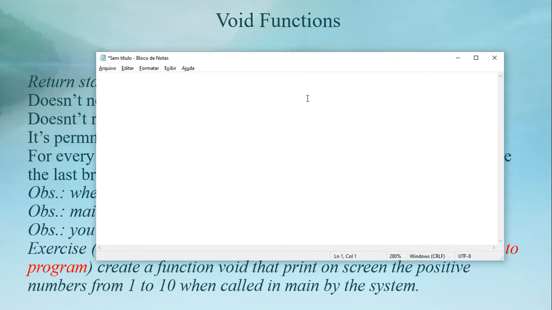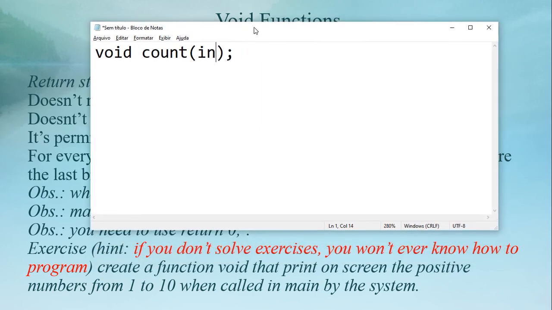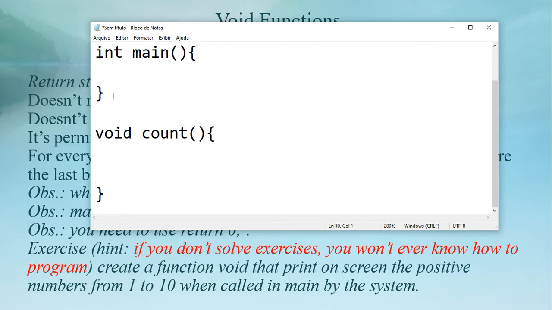1 to 10. So let's do it. A void function called count. In this case, we don't have any parameters to put here, so it will be just like this with no parameters. int main, and we will declare our void count like this. This is the head, and this is the body, and this is the definition. The body is in between the braces.